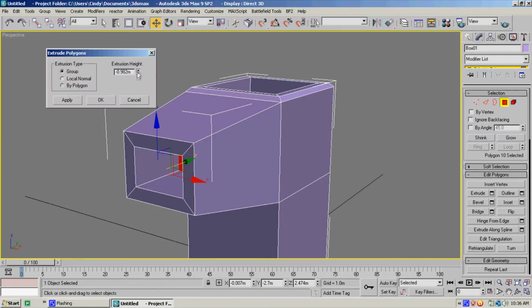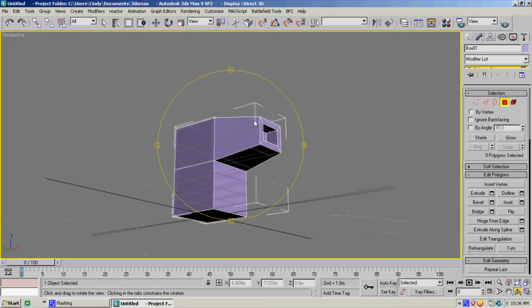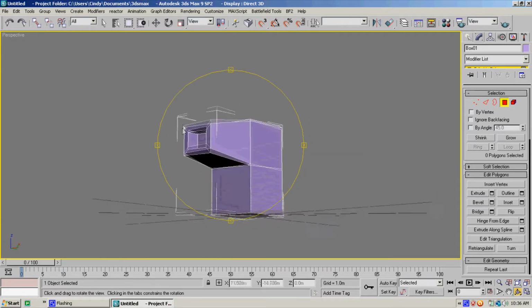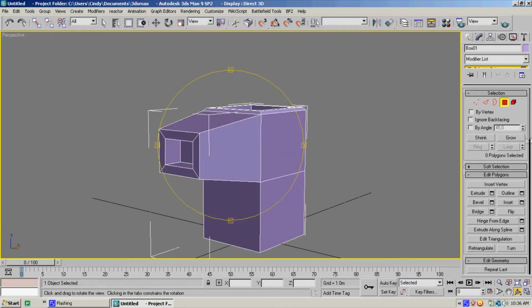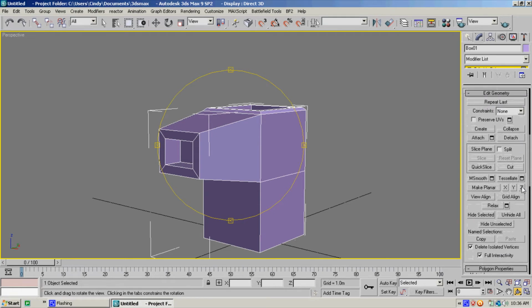So let's say I created another hole right there. Alright, it's an interesting vent so far. Some futuristic vent on top of a house. Not going to go over many of these. Let's go over the Create tool.